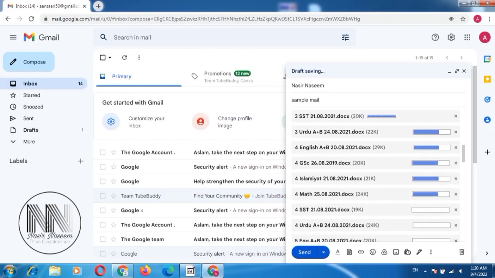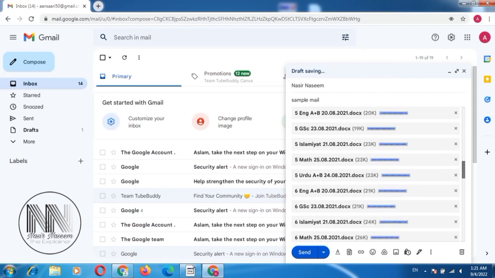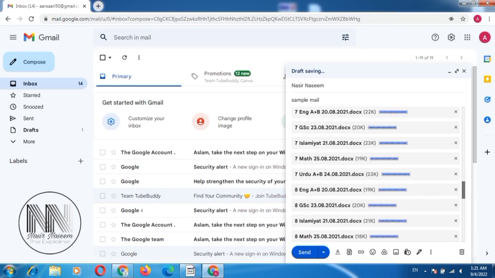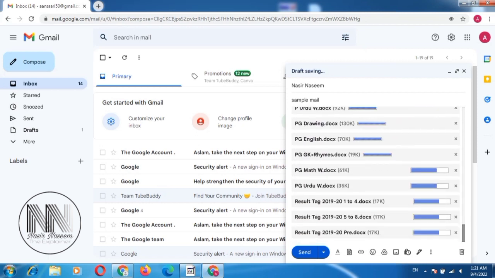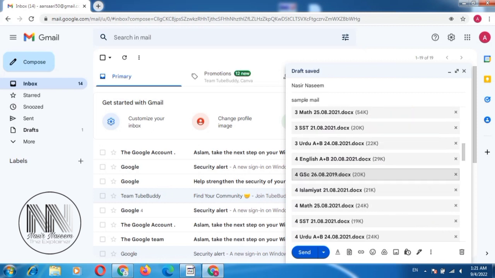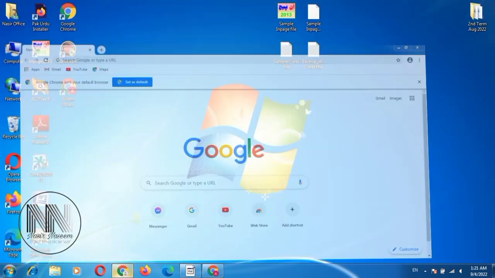It is a time consuming process, even though these are Word files and the size of these files is very nominal. The file size could be very large, and it could be very difficult to attach so many files at a time. So this is not a proper way to send multiple files at a time. I am discarding the compose, so minimize it.